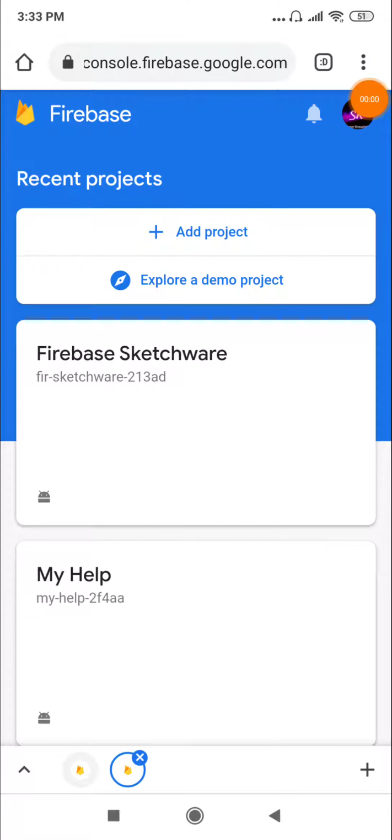Hey guys, welcome back to my video Inside Hub. In this video I will show you how you can simply add Firebase to your Sketchware project.